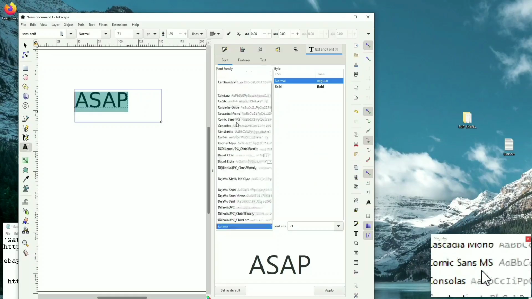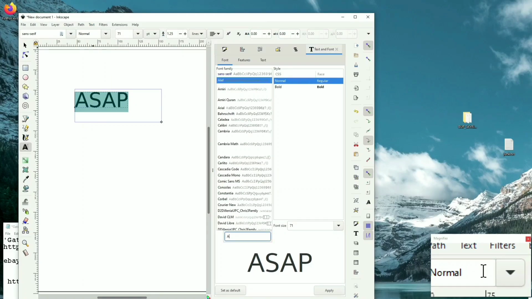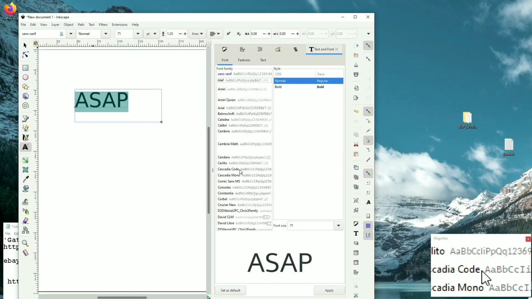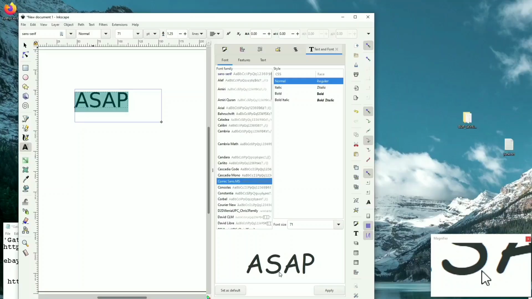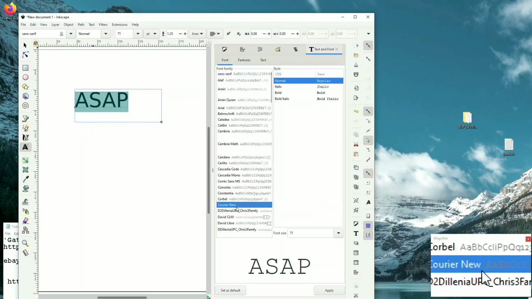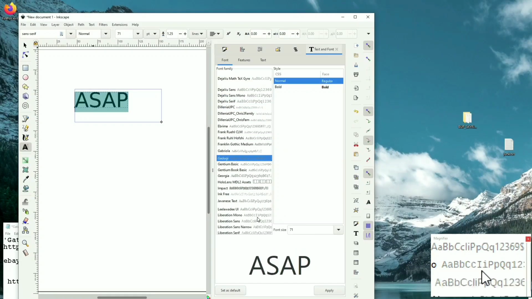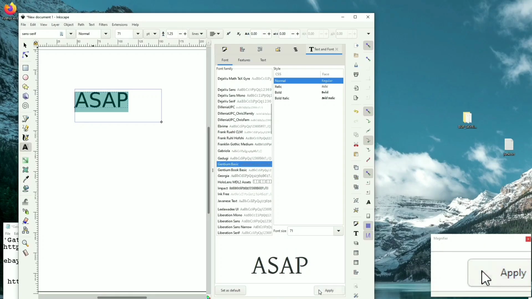Doesn't seem like it's choosing them here. Let's see. Text and font. Okay, there's the preview here. Let's find one we like. Lots of ones to choose from. I think that was the one I chose, so I'm going to choose that one again. So apply. There we go.